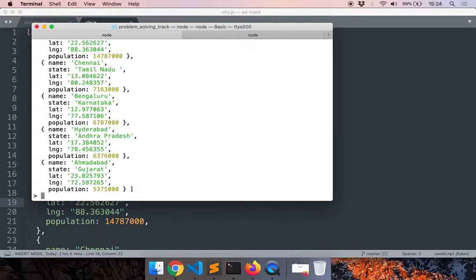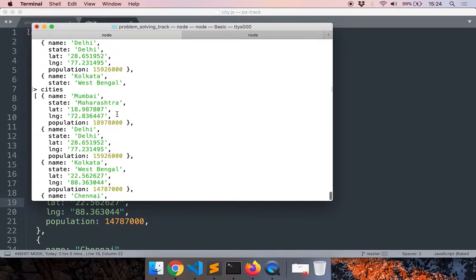And now let's say we want to increase the population of Kolkata. So how do we do that? I'll pause the video and you can figure out a simple algorithm to do that.